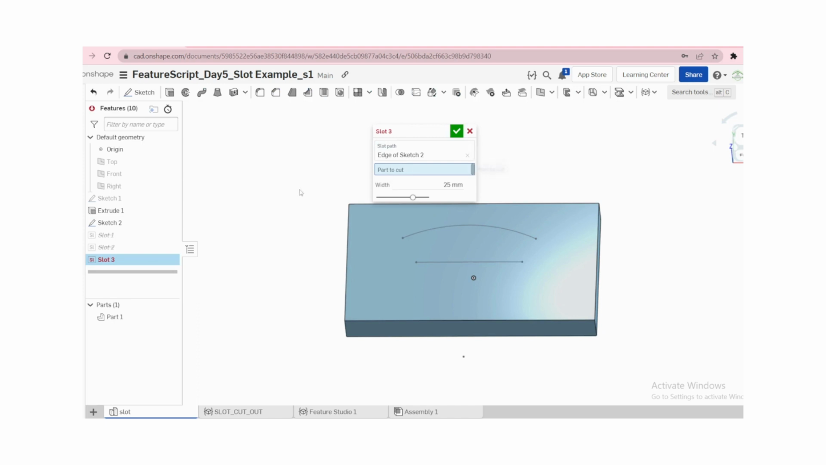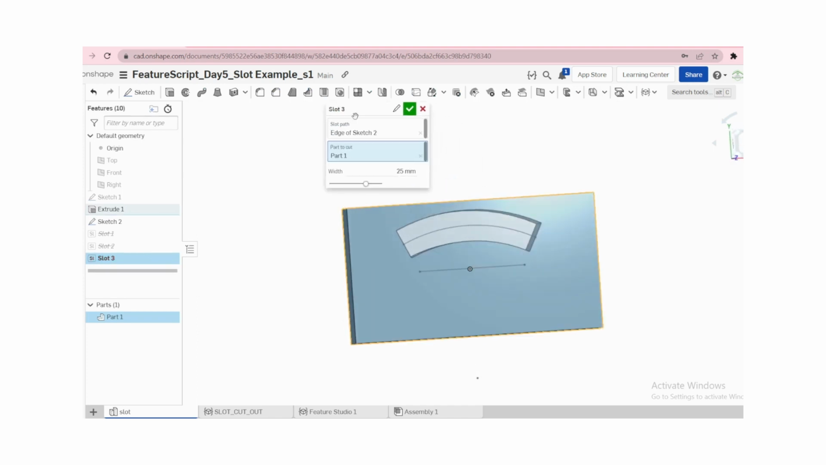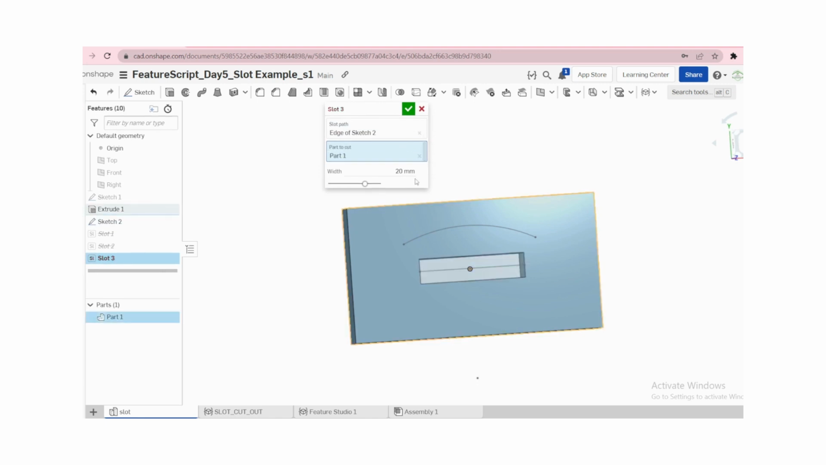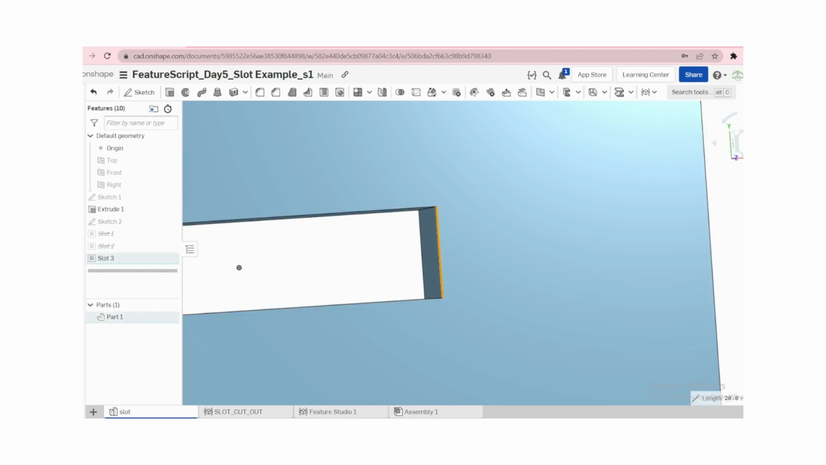The part to cut, you might have multiple parts. You select your part. This is my part 1. You can see a slot is formed. Then we can use width, maybe it is 20, like that. You can also use straight line, but now you're using just one selection. Part to cut is this. This is 20. If you measure here, you're going to see 20.